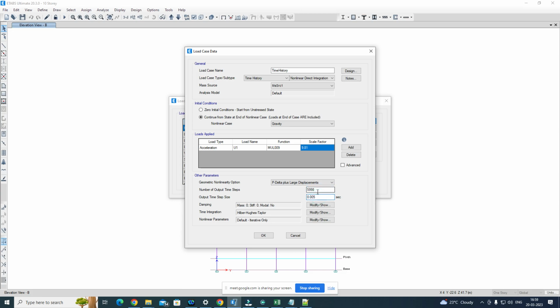Otherwise, suppose I have not changed this time step size. What will happen if you multiply this one by 5998, it will become 59.98, but that much time duration we do not have in that ground motion. But suppose instead of this one I have given 0.001. Now what will happen, it will become 5.99 seconds, meaning our analysis will run for 5.99 seconds, then it will stop. After that the analysis will not run for the remaining duration of the ground motion.